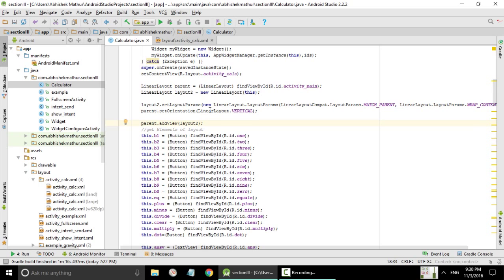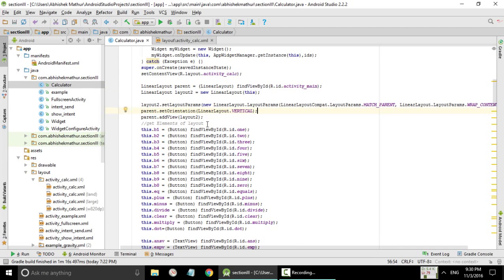Finally, when you have constructed a new linear layout or any other layout element for that matter, you can actually add it to another layout. Here I have taken the main linear layout of my Android activity into the parent variable, then I call parent dot add view layout 2, which is the layout we just created. So this is how we add layout elements to our layout, which is currently inflated on the user screen, dynamically during runtime from our code.